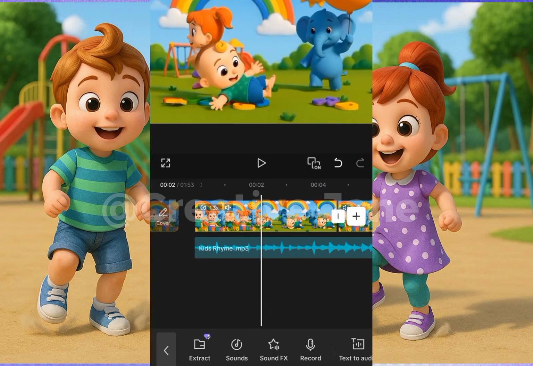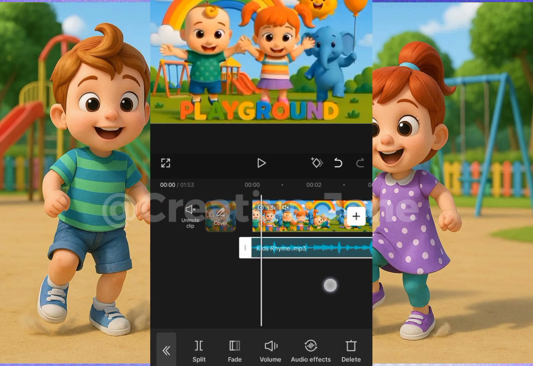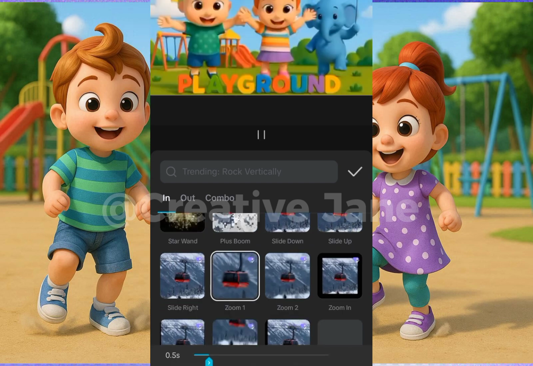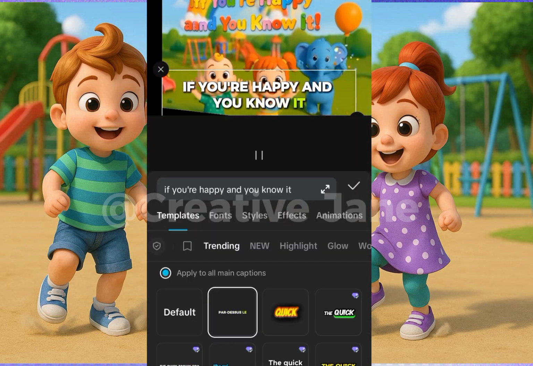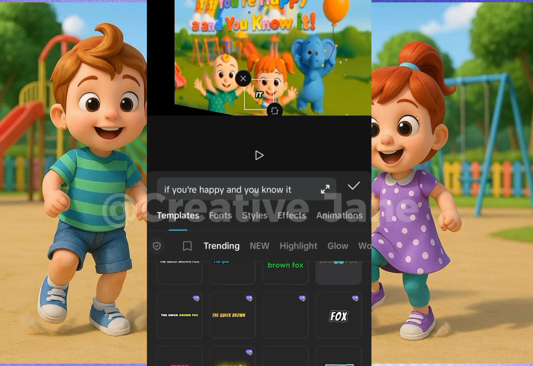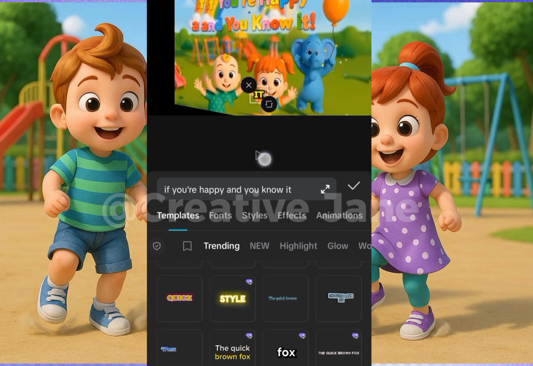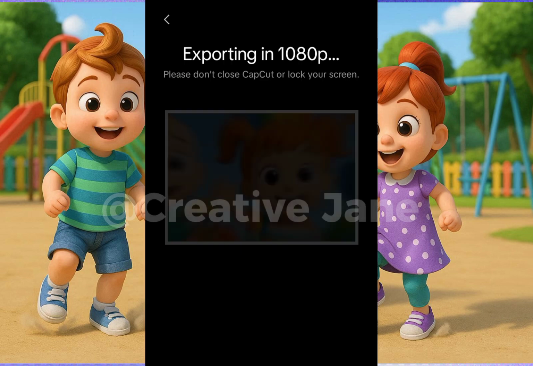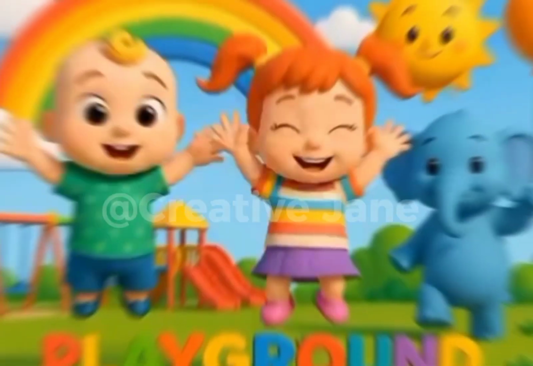Next, cut out any unnecessary parts to make sure your audio aligns perfectly with each clip. You can also add animations, effects, and auto captions to keep viewers engaged. Make any other adjustments to your taste, then set the highest resolution and export the video to your gallery. And here is our final AI Kids Rhyme video.